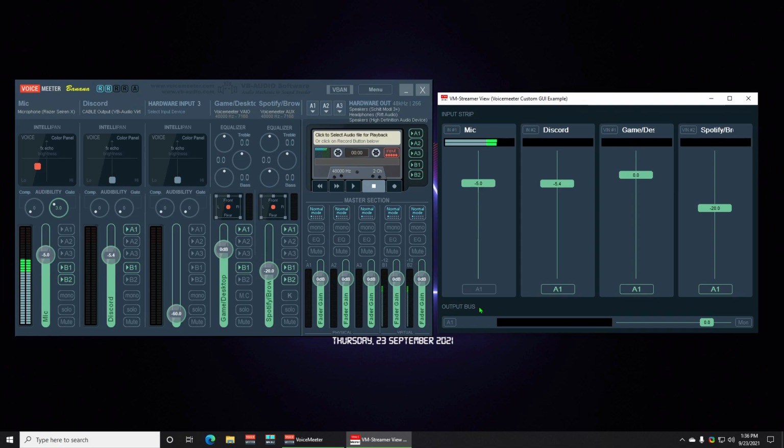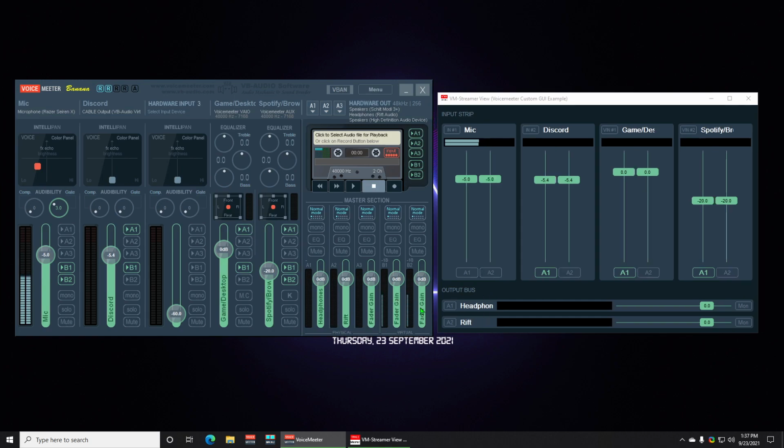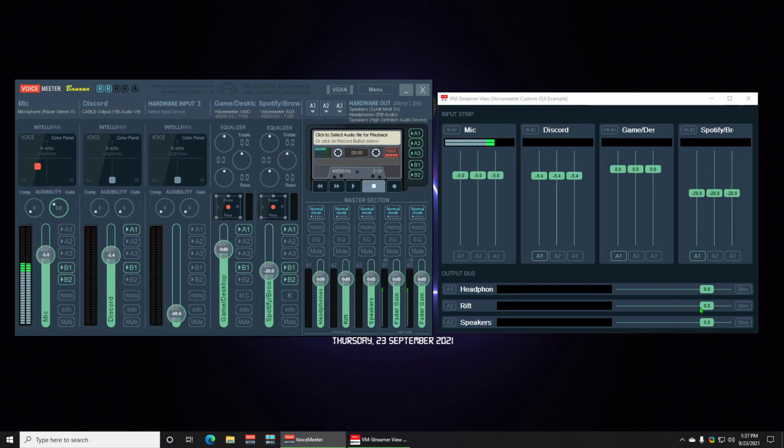If you want more output buses to show, at the moment A1 is the only one that shows. I can rename this, so this could be my headphones, because that's what it is. Second one, that's my Rift. I'm just going off of what I have up here, by the way. So A1, 2, 3. I'll enter that. So now I've got my Rift there. And then my third one is my speakers. I've got all 3 of those showing.